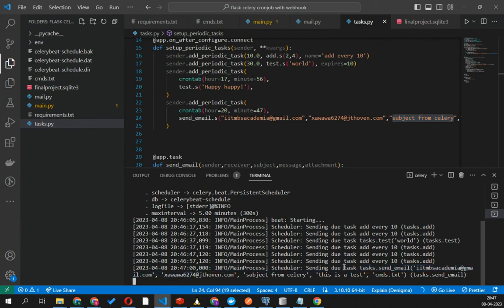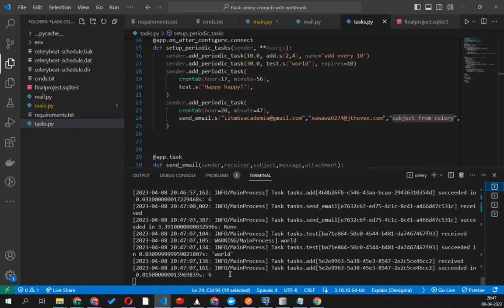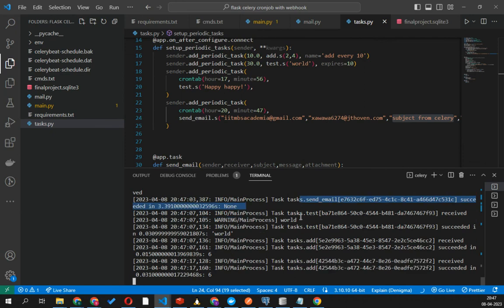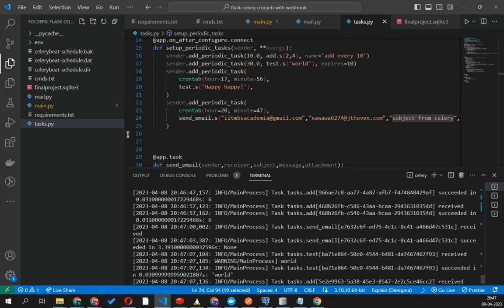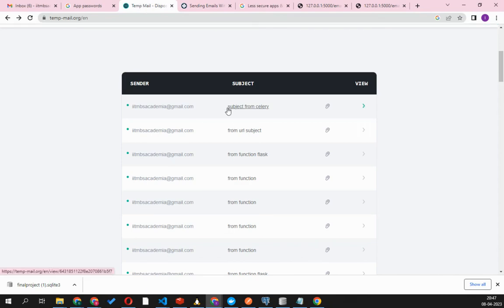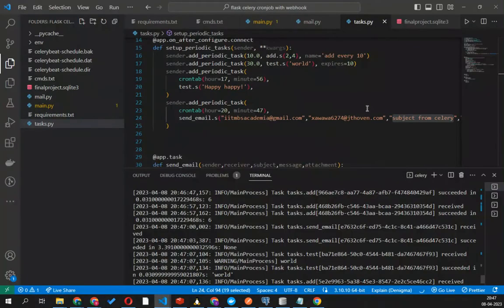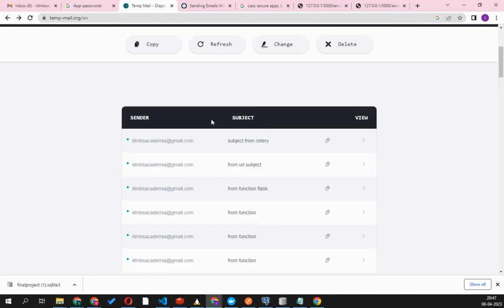And the mail seems like it has gone. So from the beat it is gone. Let's just check whether it is successful here. Right? No, not this. Succeeded. Here we have send email. So it's received and then succeeded. Let's just verify whether we got the mail. No, I think it's subject from celery. I think that's the one. Yeah, super. So good. This is how, yeah, we just saw.